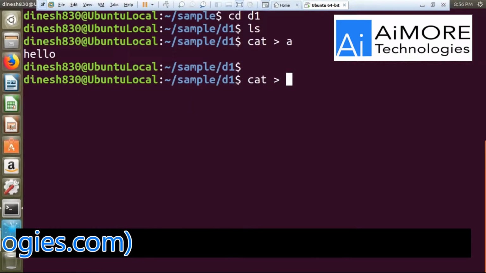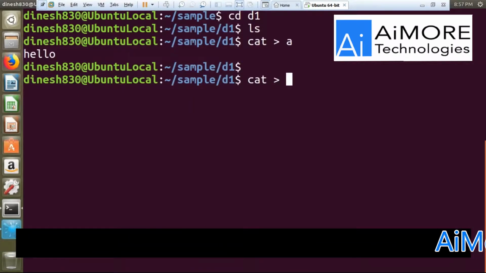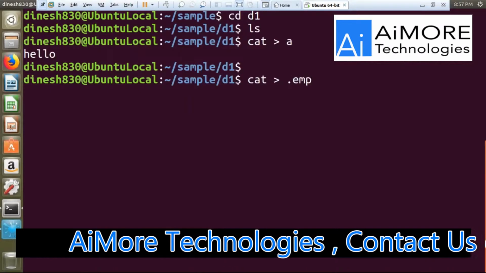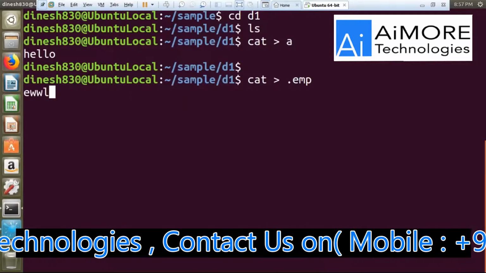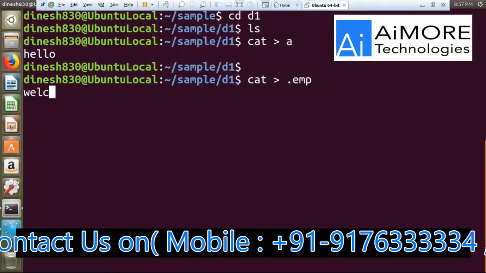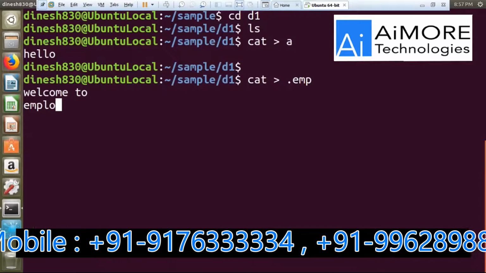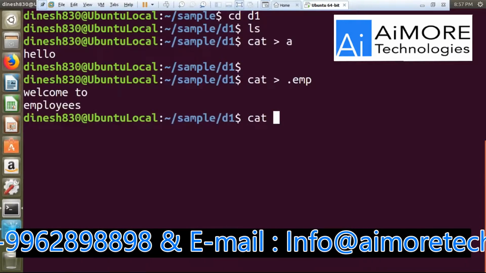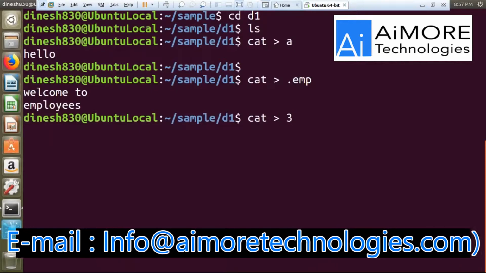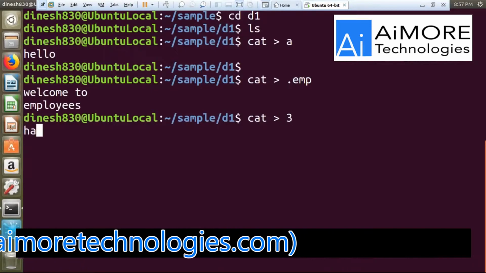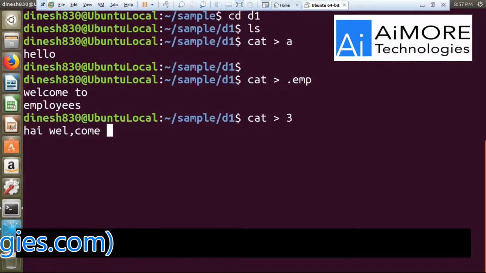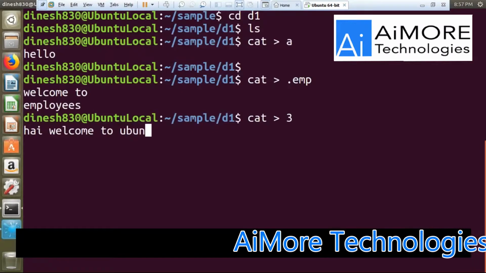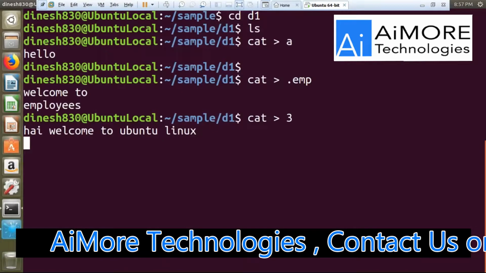cat greater than .emp. Welcome to employees. Control D. And again, cat greater than 3. Hi, welcome to Ubuntu. Ubuntu Linux. Control D.